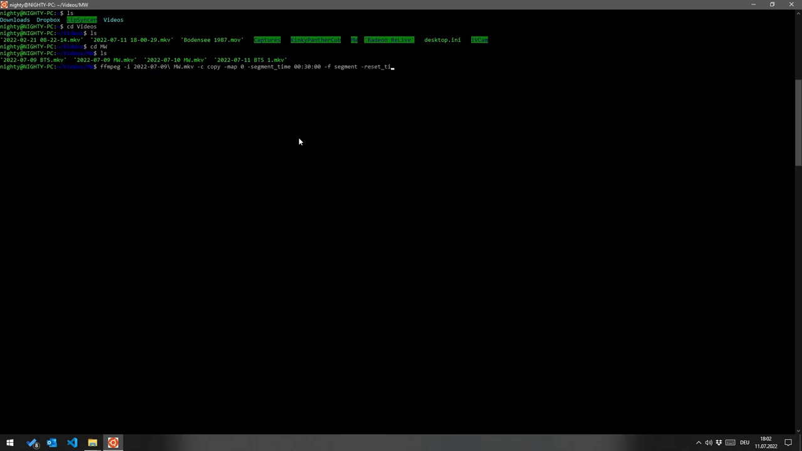Reset timestamps 1, and then the output file name, which would be the same as the input file name, with a number. And now I have to check that was percent, and then I want to have three digits. So now it is running over the first file.